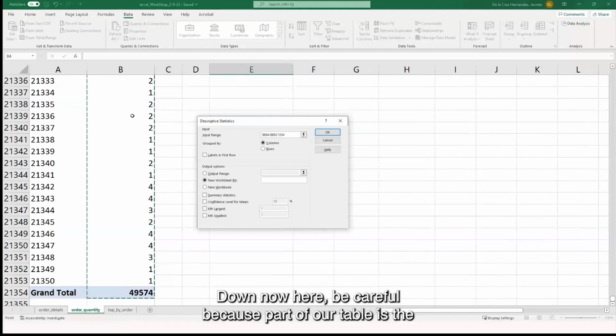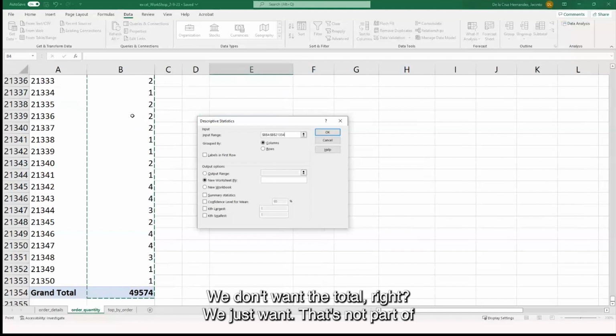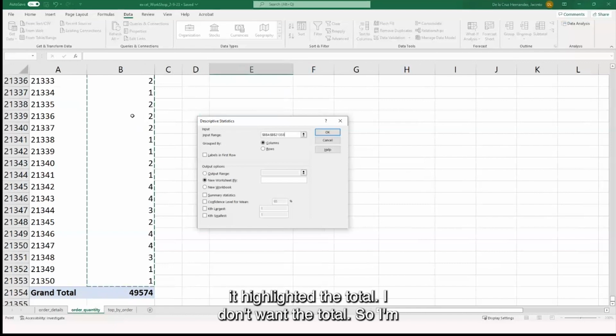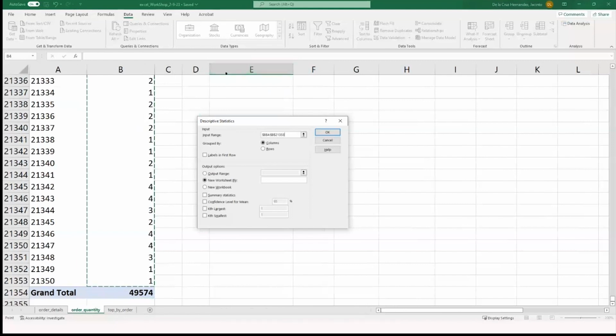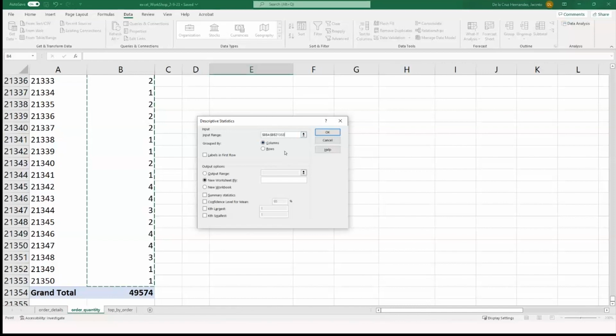Now here, be careful because part of our table is the total. Very bottom of the table, we have the total. We don't want the total, right? That's not part of our data. So I'm just going to shift up there. When I Control Shift Downed and it brought me all the way to the very bottom, it highlighted the total. I don't want the total, so I'm just going to shift up and boom, it just goes up 1 and the total is not highlighted anymore, right? So as part of my input range, I should have all of those numbers of pizzas sold per order.